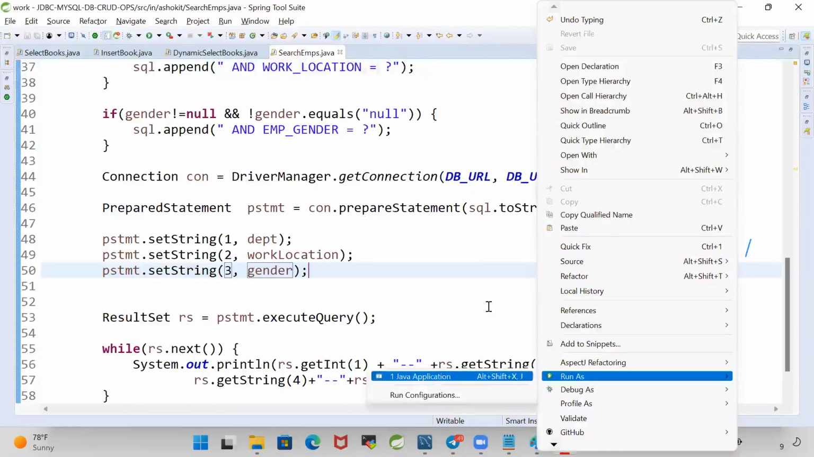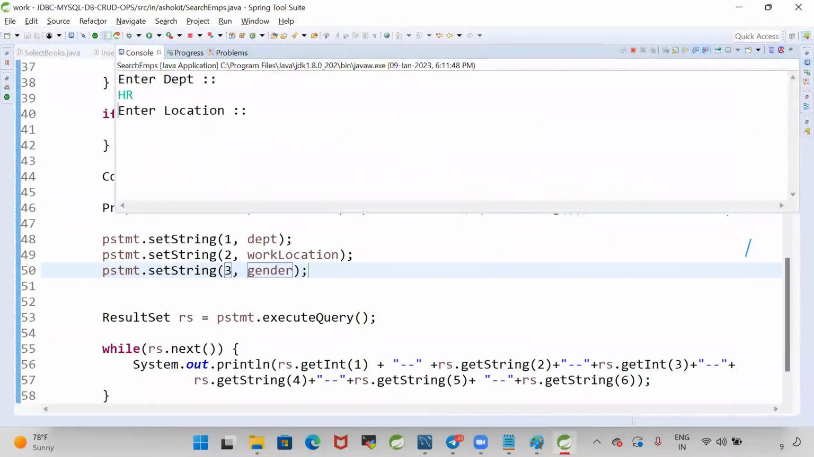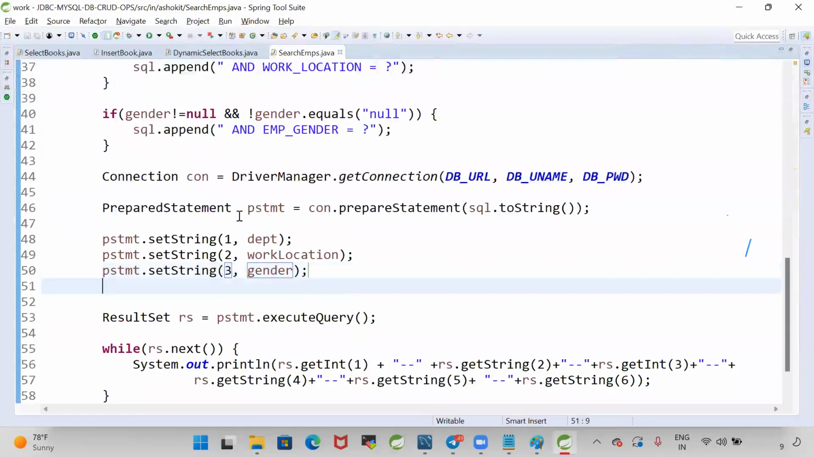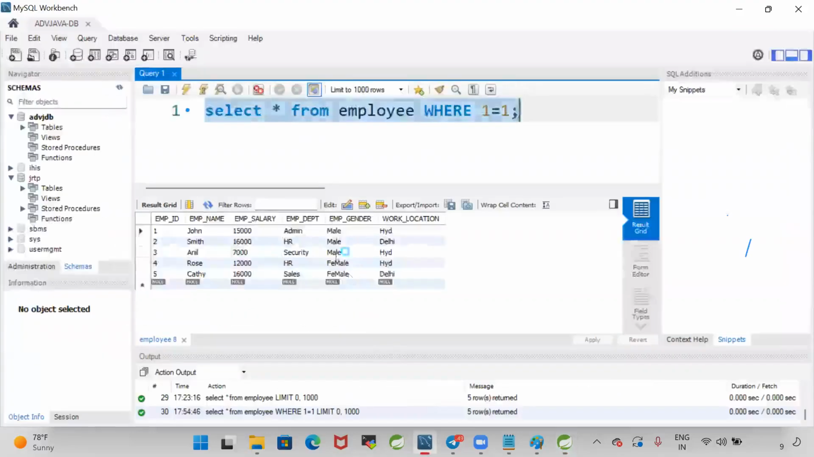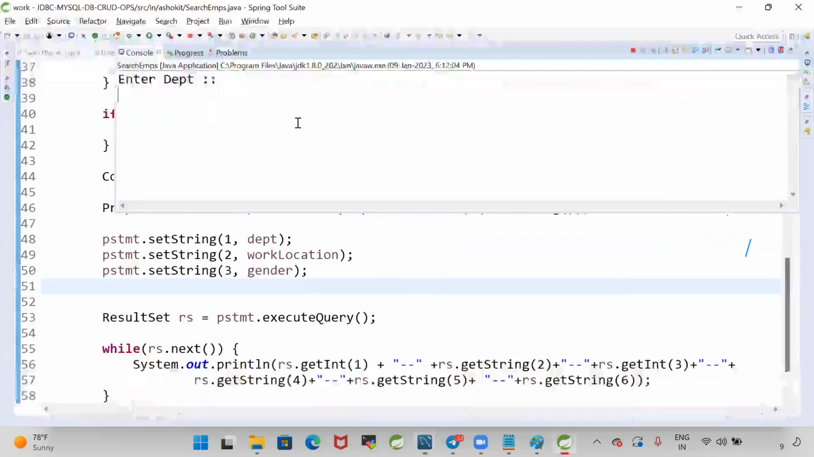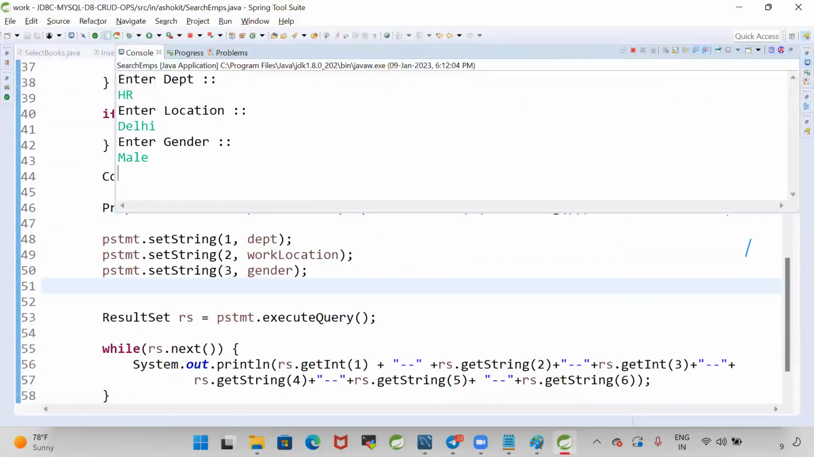Check it. Run as a Java application. Department I'm giving as HR, location I'm giving as HYD, gender I'm giving as male. What happened? No records. Okay, let me check the data. Department HR, male, Delhi is available. Department HR, work location is Delhi, gender is male. One record is available with the given value, and that record is working as expected.